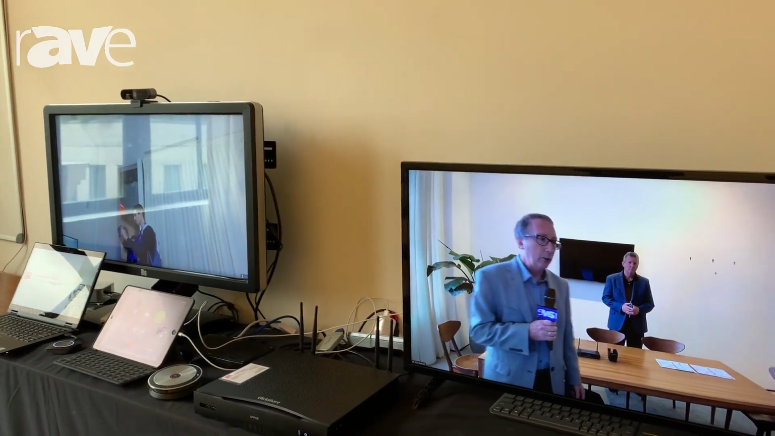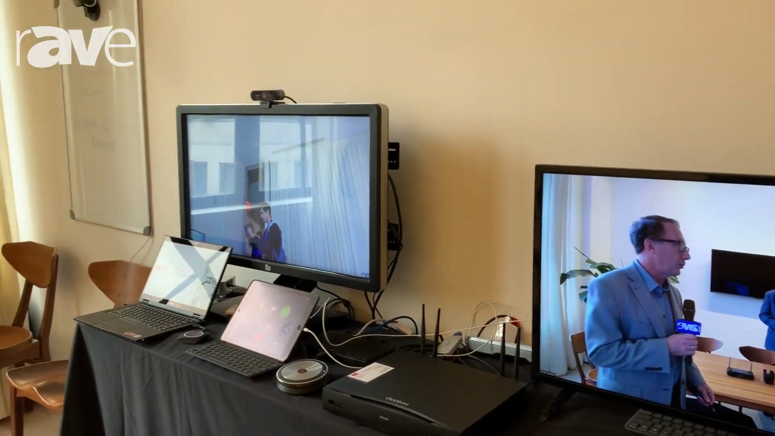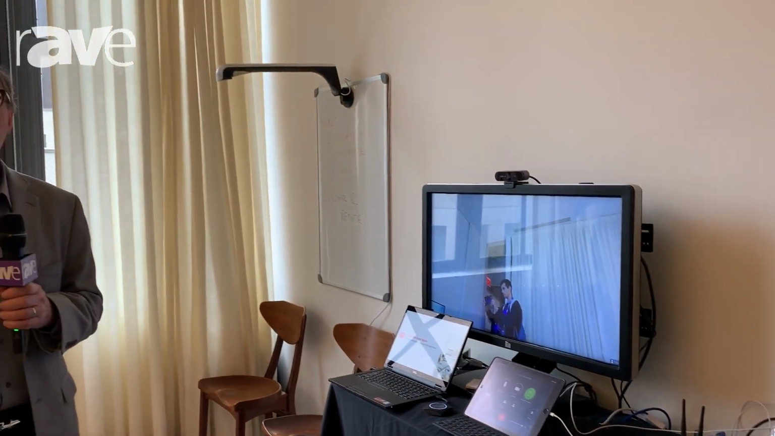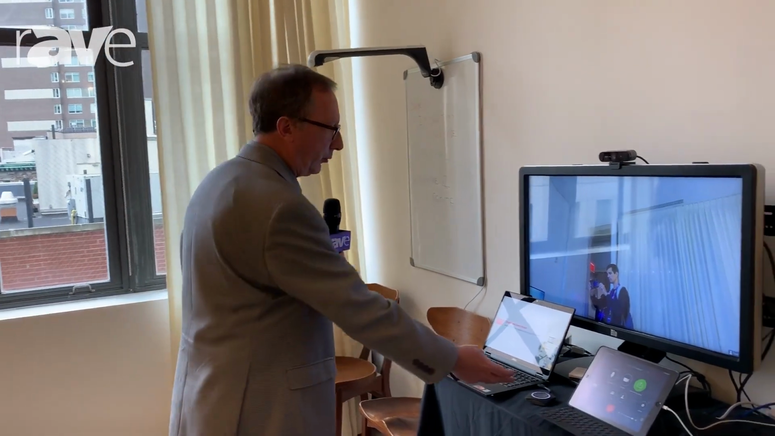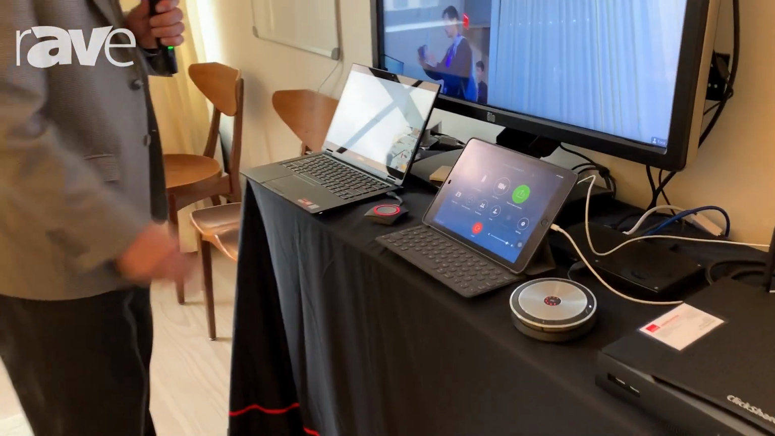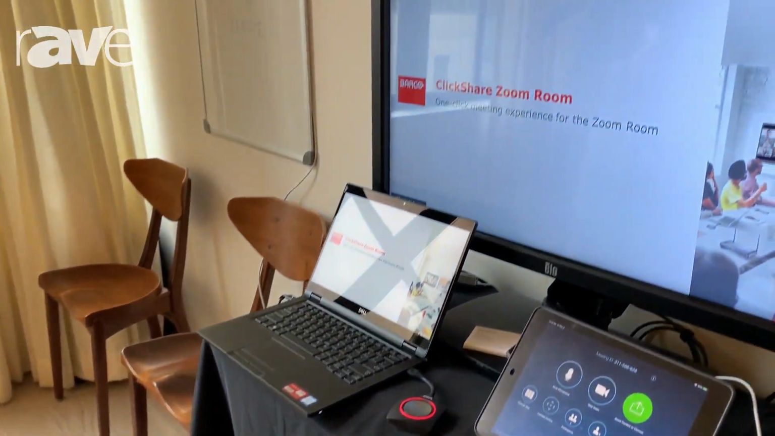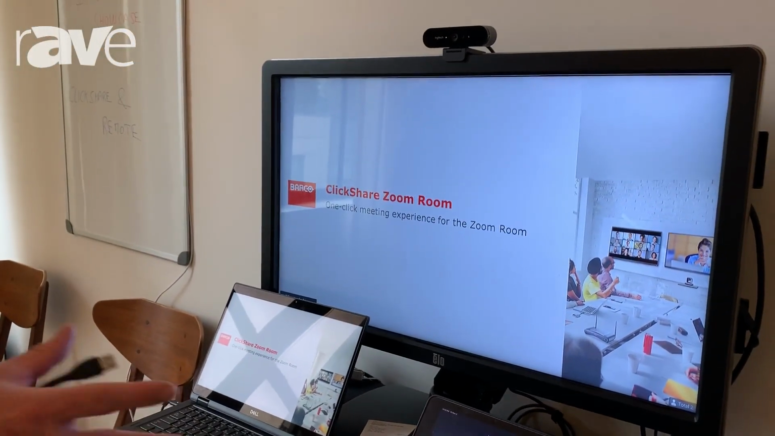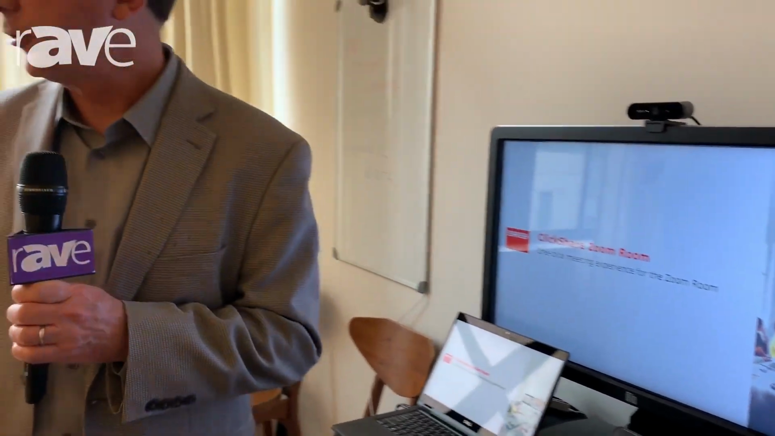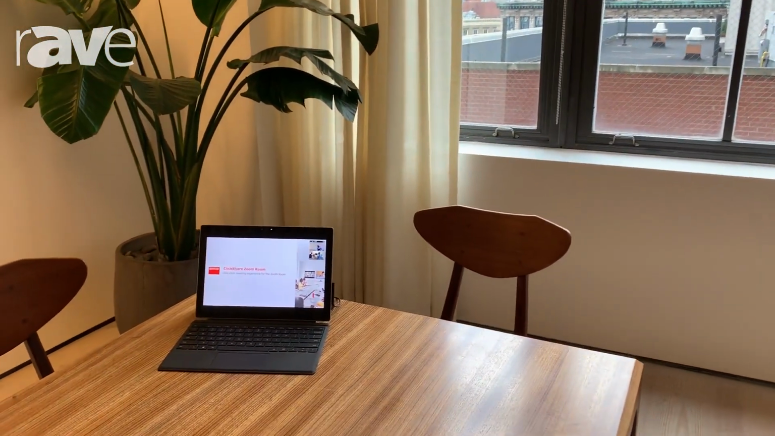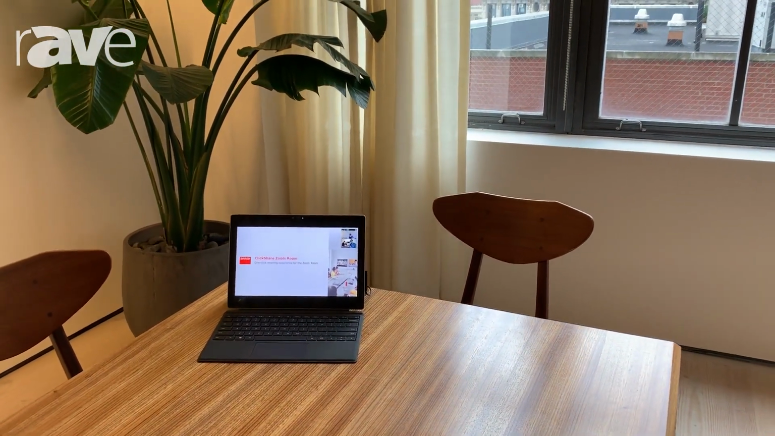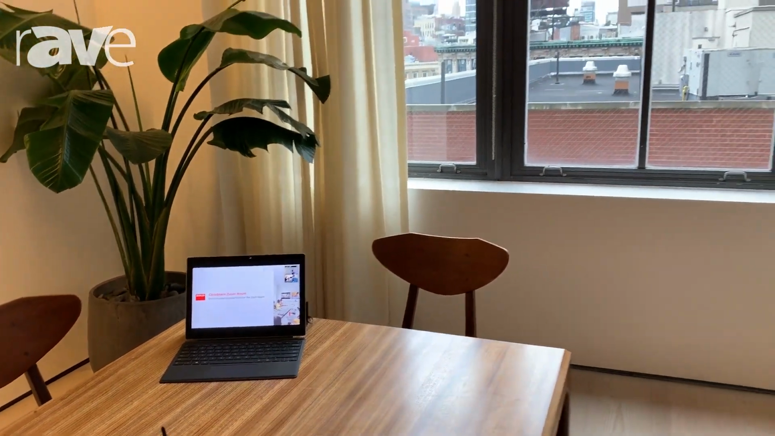A user can now enter the room here and share content in exactly the same way as he would do in a local ClickShare room. So everybody knows the ClickShare buttons. You plug it here into your PC, and just by one click, he will share the content, and it will come obviously on the local screen. But the good thing is with the Zoom room connectivity, you also see exactly the same thing on the remote PC over there.